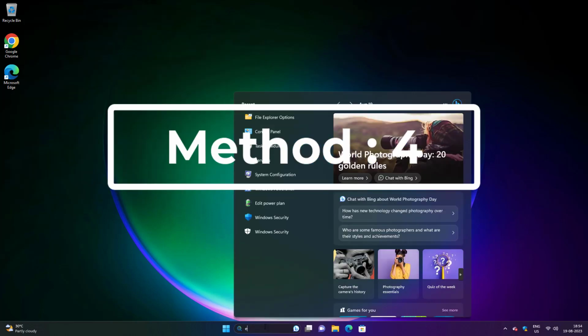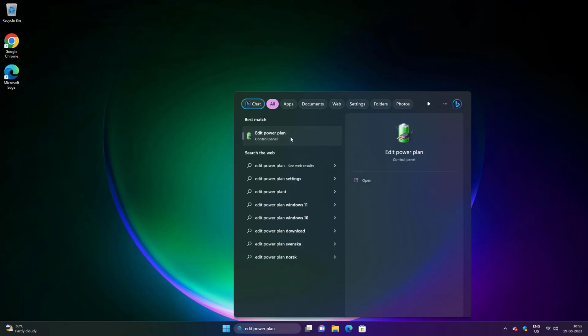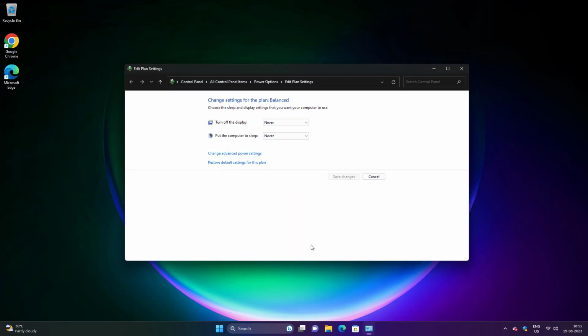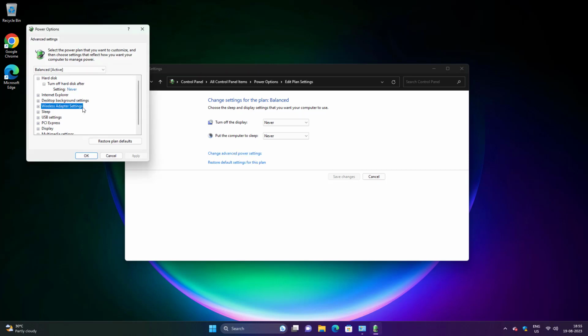Fourth method is type Edit Power Plan in the Windows search bar, click Edit Power Plan. Click Change Advanced Power Settings, click and expand Wireless Adapter Settings, click and expand Power Saving Mode, change to Maximum Performance.